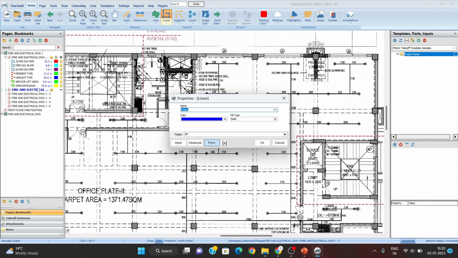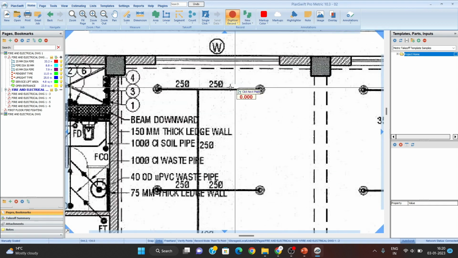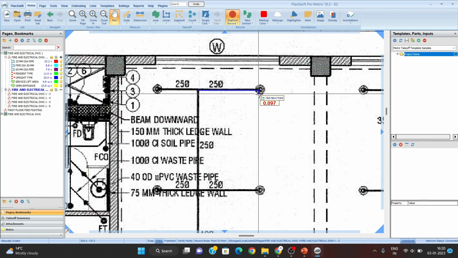See, this drawing is selected, fire and electrical, the first floor drawing. So we have to take everything from scratch here, like 25 dia, 50 dia. We have to again enter all those details whatever we are taking, like pipe dia 25. Okay, now since this is the first floor, we will select the folder first floor and then press enter. Okay, color will remain. Now again our digitizer button is on, and we can continue taking the takeoff like this.